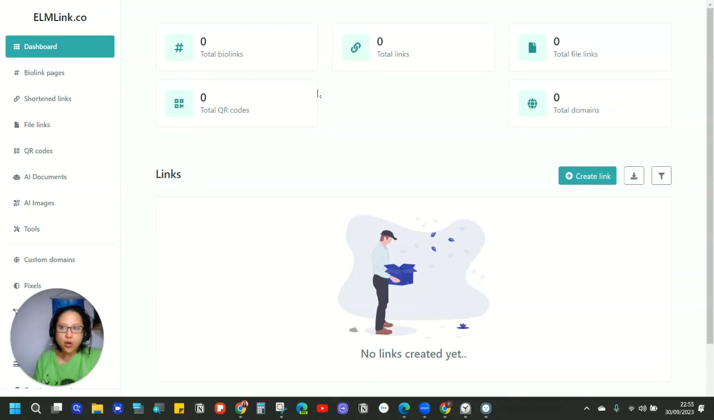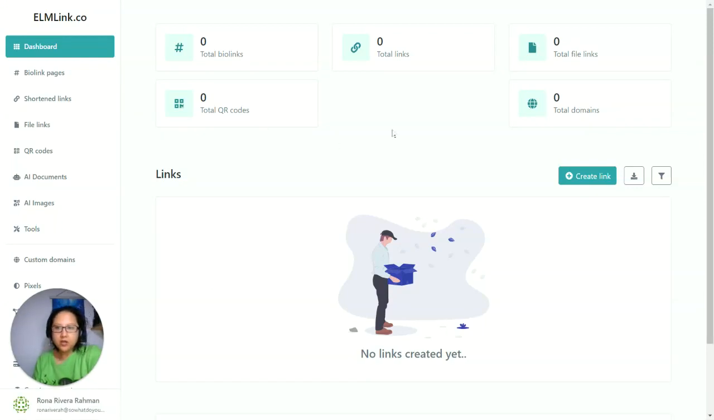This is how you cloak your magic link. It's important to do so, so you can email without getting banned. So go to any link shortener you have.